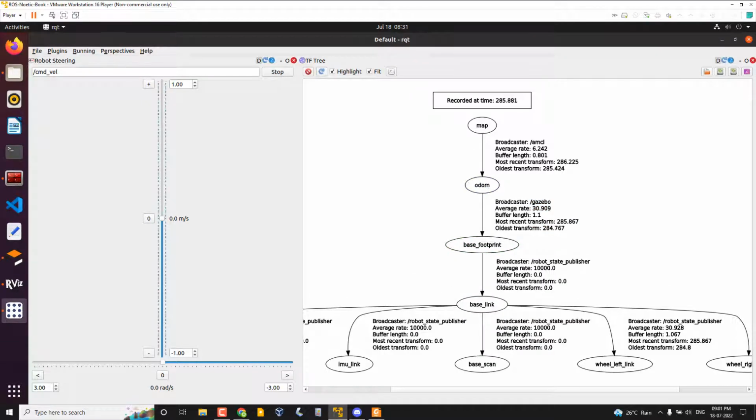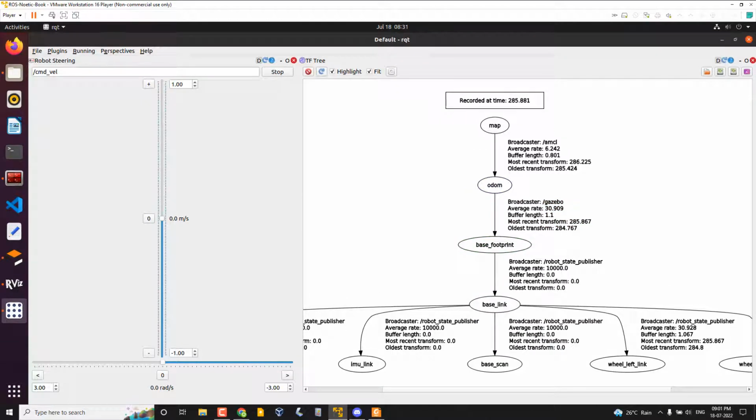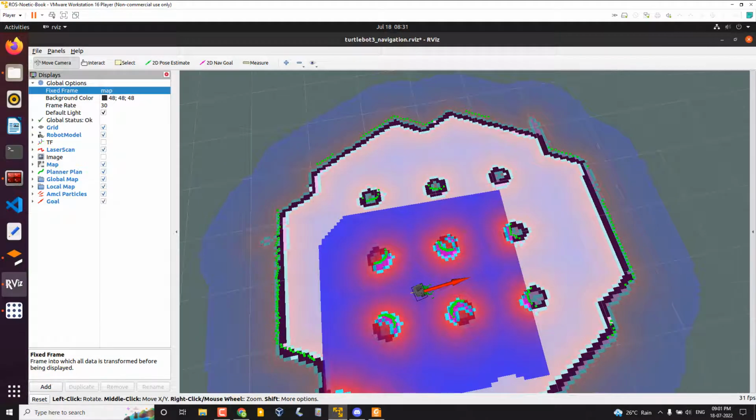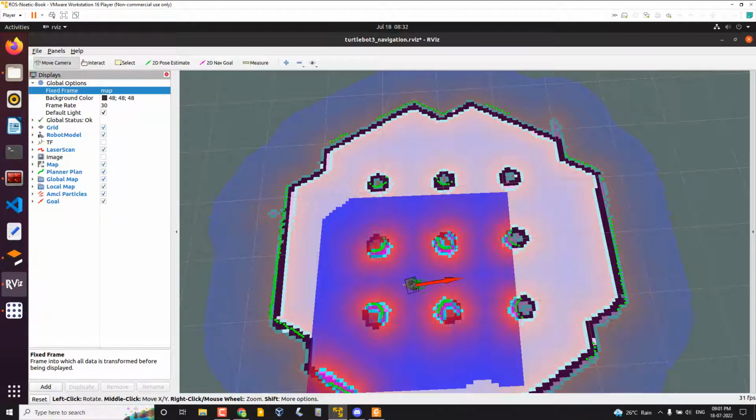And the TF tree is very important because while creating the navigation package for your robot, you have to get this TF tree correct. If you are not getting the TF tree correctly, that means there is some problem with the configuration. So the importance of AMCL is that.